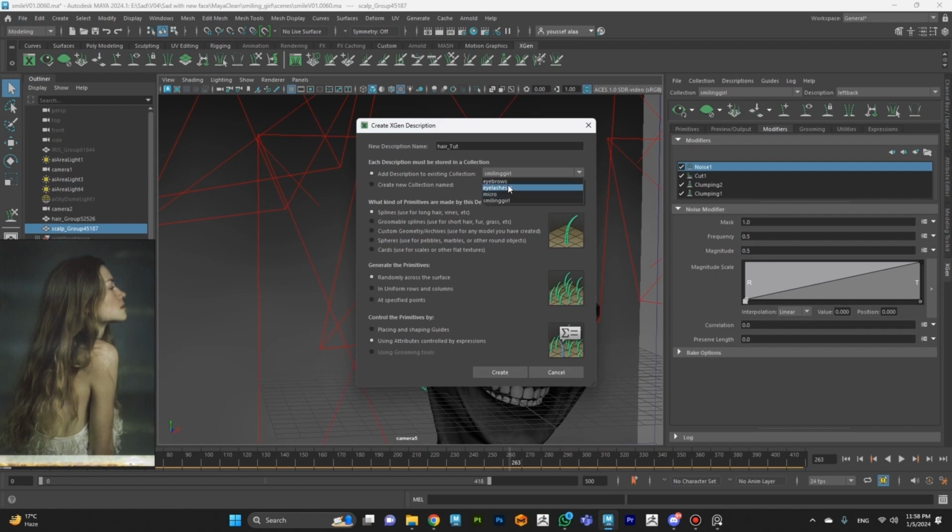And next, we'll want to be able to control the placements of the guides, so we're going to change the control primitives to placing and shaping guides. If you want to learn more in depth about each of the options here and more, these are all discussed in detail in our hair and grooming course offered by Art Heroes. There's a link to that in the description below.